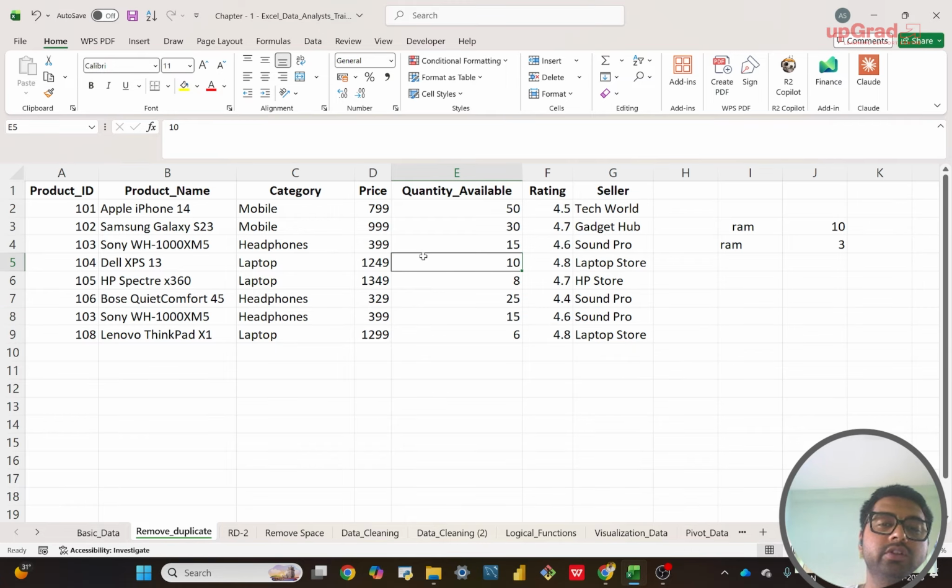So in this particular scenario we can identify it because the number of rows is small. But for example, if we have thousands of rows, lakhs of rows, how can we identify and remove those duplicate rows? For that we have a tool present in Excel.